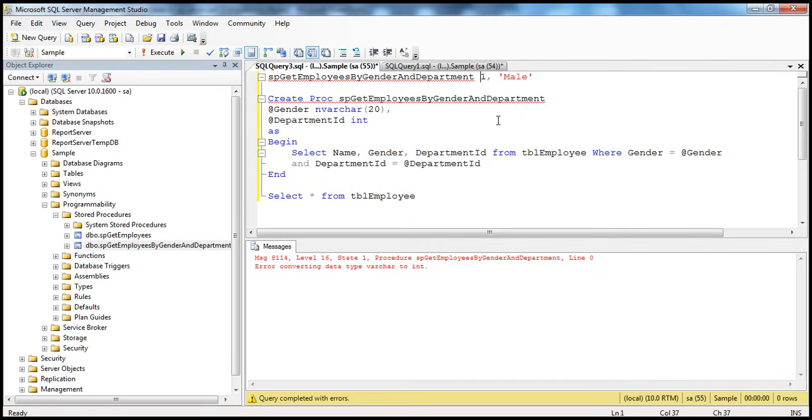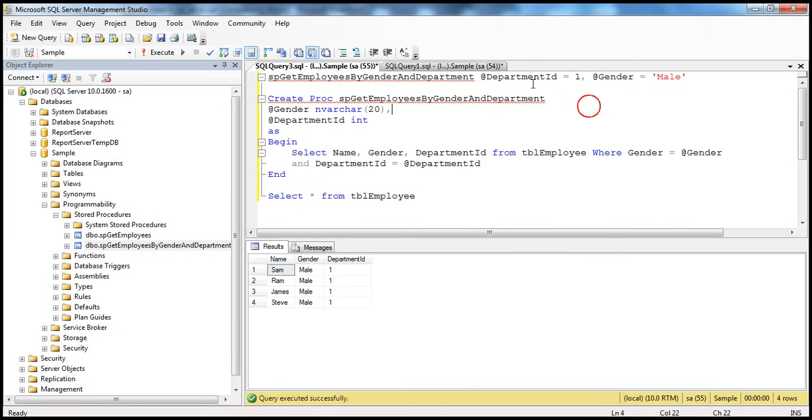if you use the parameter names like this, let's say I want to pass 1 to @departmentID, I can specify the name of the parameter like so. And similarly, I can specify the name of the parameter for gender. So when I execute this now, I will have no issues because you are specifying the name of the parameter. So SQL Server knows this one is meant to be the value for the departmentID parameter, and male is the value for the gender parameter. It's only when you don't specify the names of the parameters that the order in which you pass them is important.